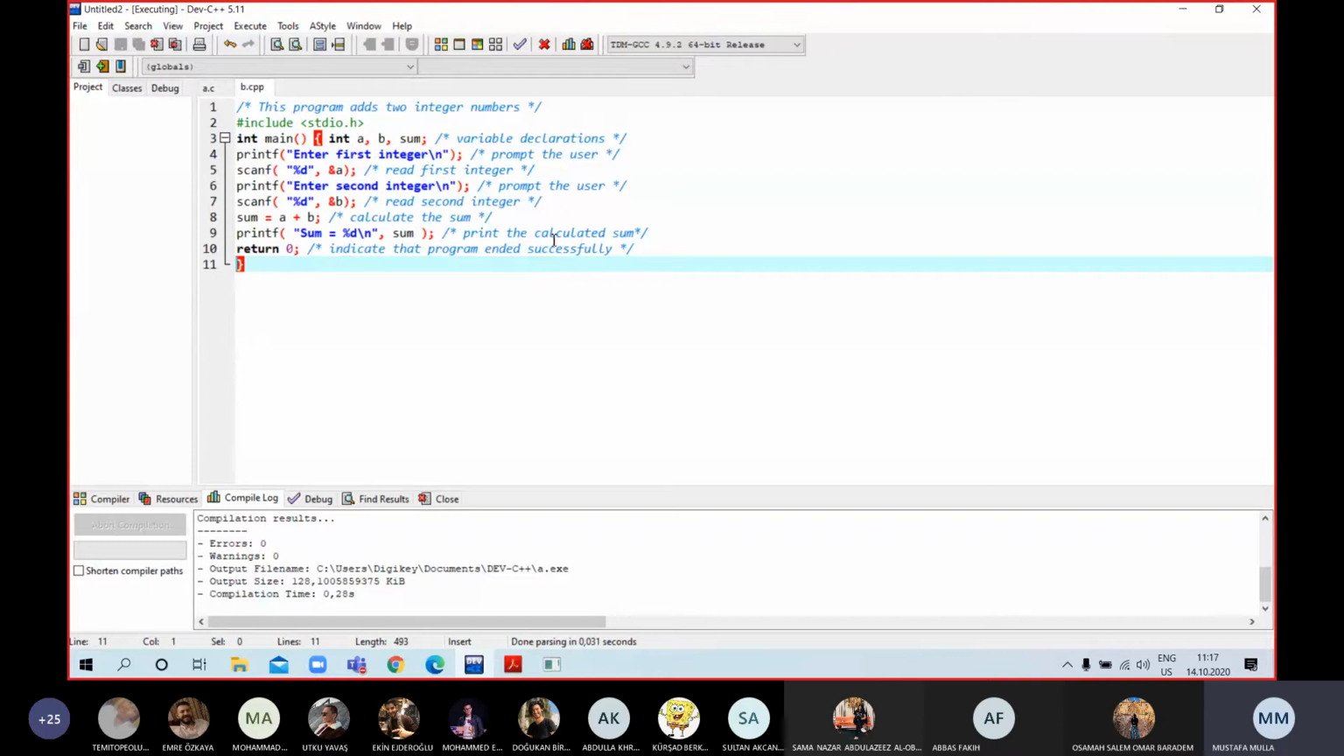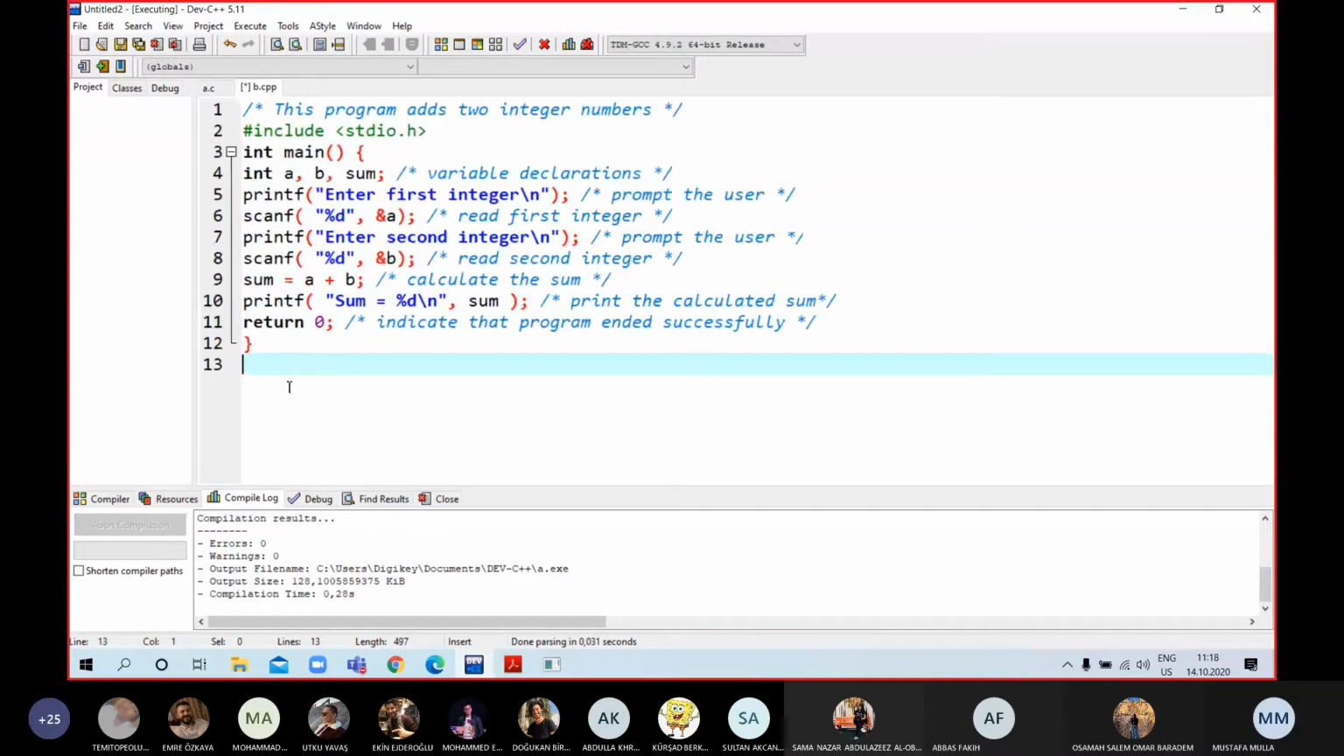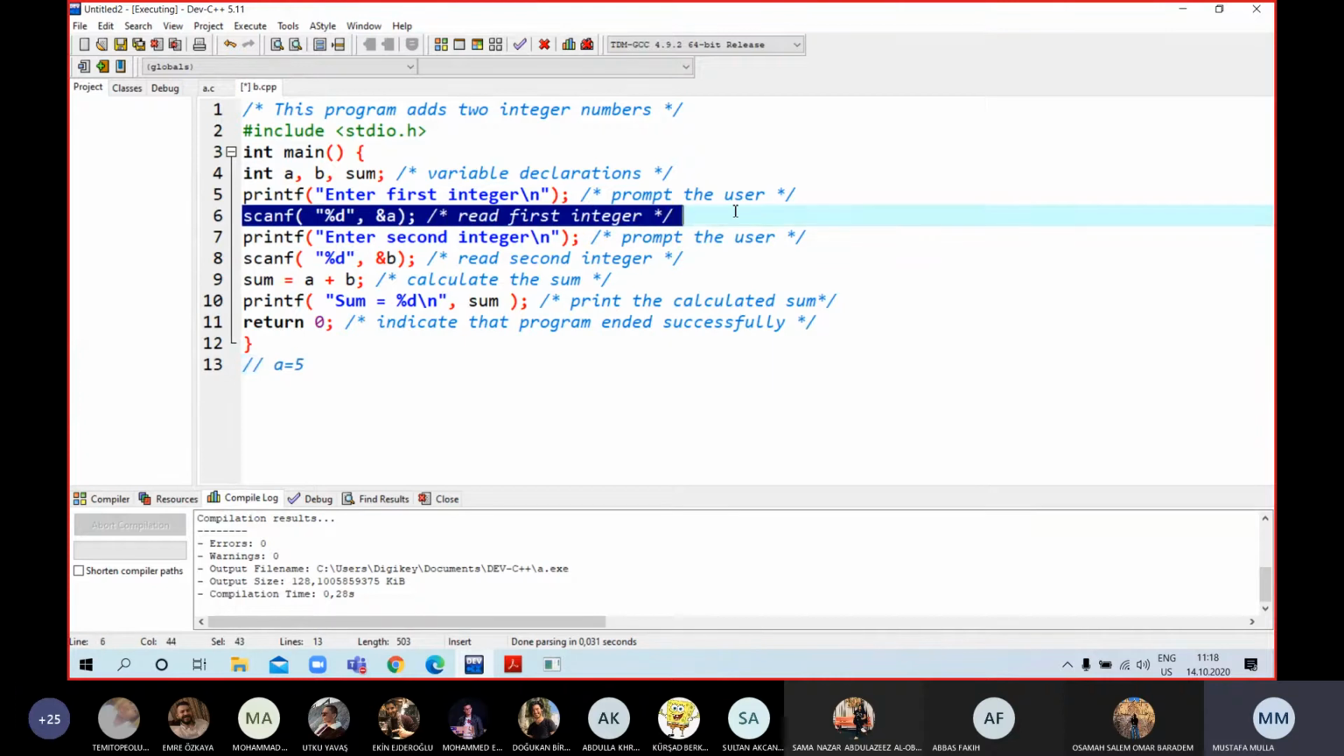So here what we have, we will have two values. What we are going to try to do, we will have two values, A, B, and we want to add them and save them as sum, as you see here. Sum is equal to A plus B, and print on the screen the sum value. So for example, if you set A is equal to 5, and by the way, we will get these numbers from the user. We will enter it. That's why here we are using scanf.